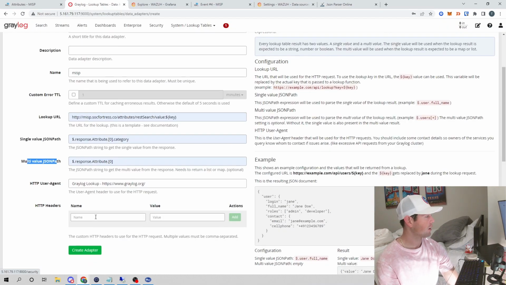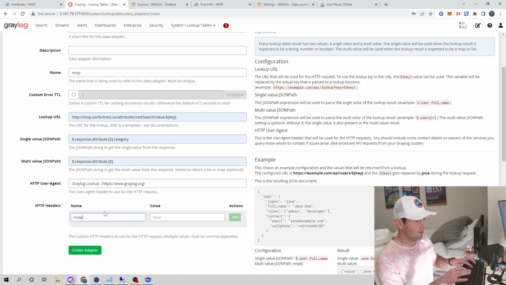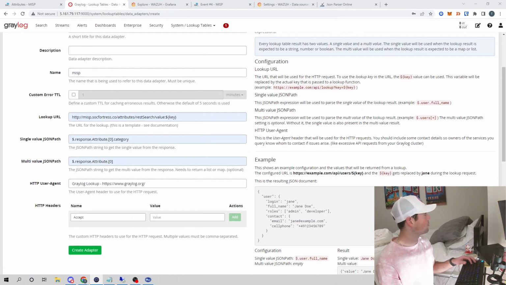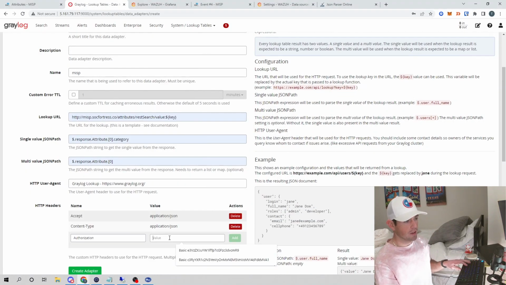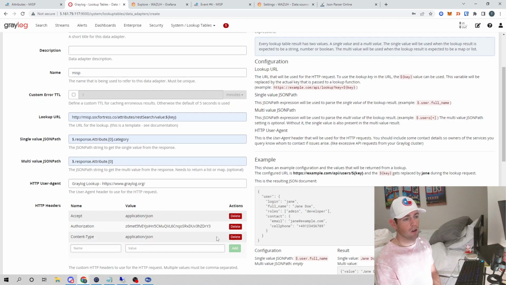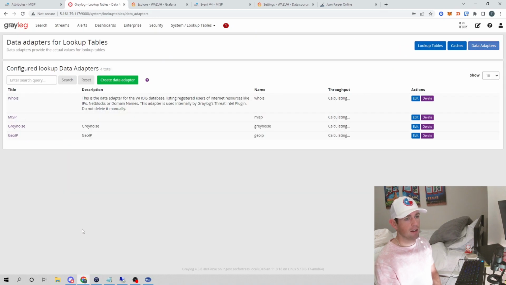All right, and I'm going to go ahead and add my headers. So we have the accept. Let me just go back to my curl and I can just copy these. So these are all the headers that Graylog is going to send as part of the request to MISP. So go ahead and add and create that adapter.